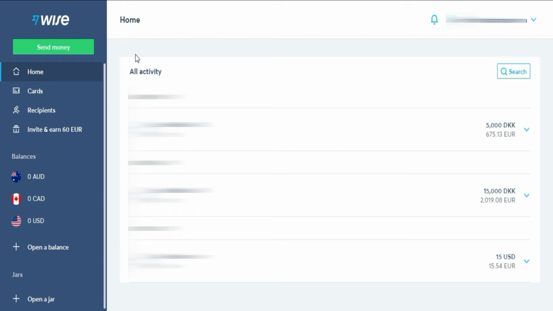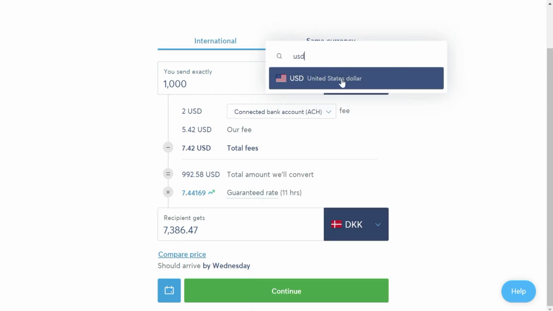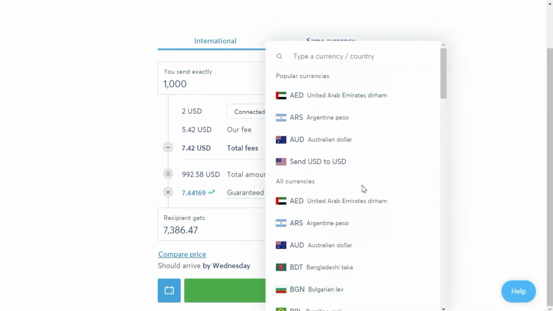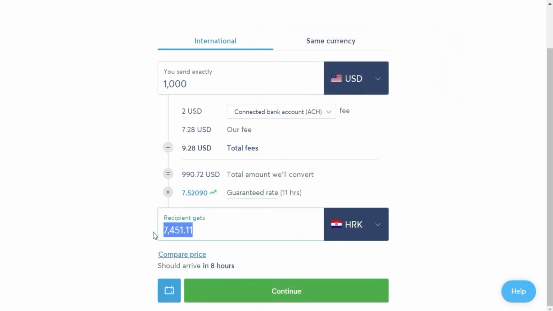Here, we will indicate the two currencies, the one we will pay with, in this case dollars, and the one we want to send, in this case, Kuna. Then the amount we want to send. Here you can indicate the dollars, or if you need to send a specific amount in the other currency, you can also indicate it and see the total amount of dollars.